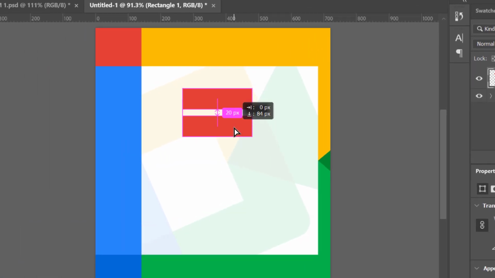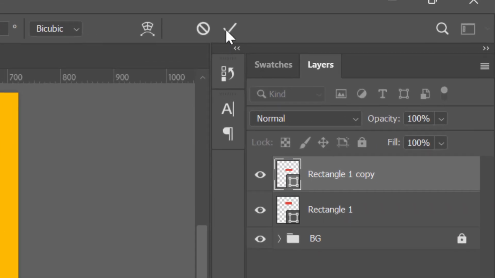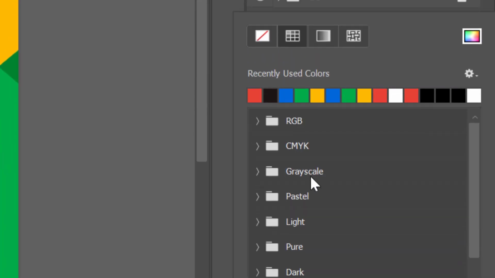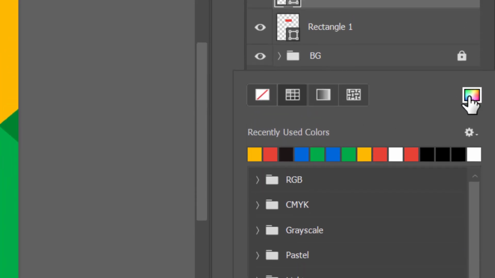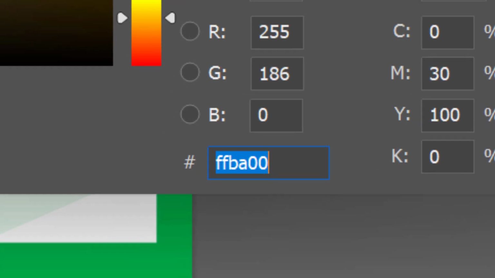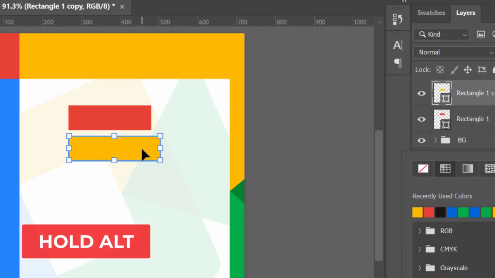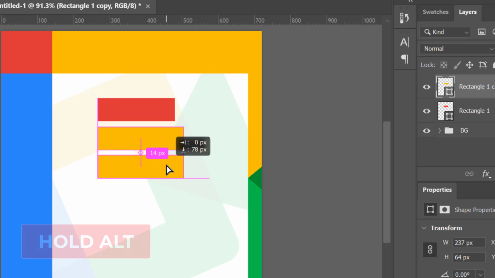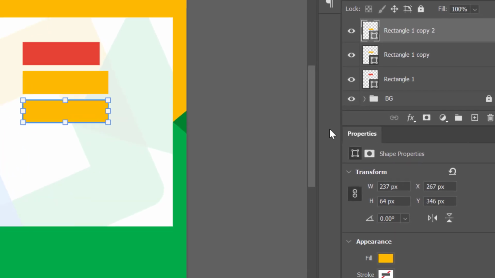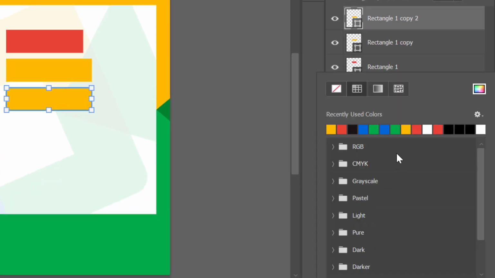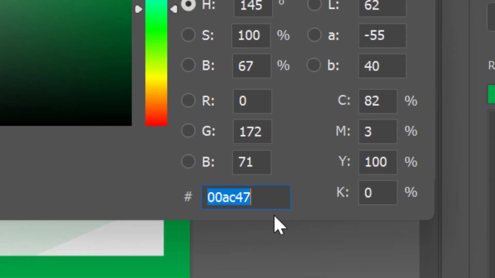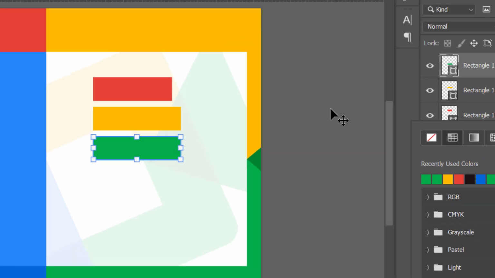Let's duplicate it by holding Alt and clicking and dragging. Let's expand it a little bit and change the color of it. This time around we're going to select yellow, and this is the color hash code. Copy that. Let's duplicate it once more and change the color to green. This is the hash code, and let's hit OK.